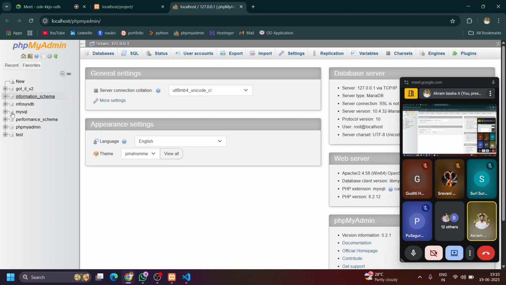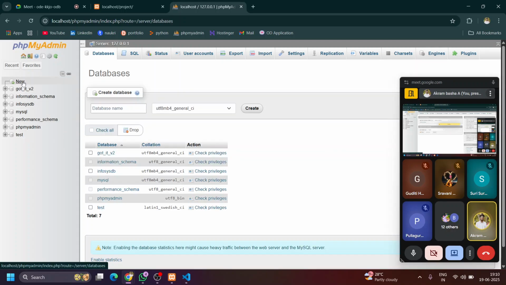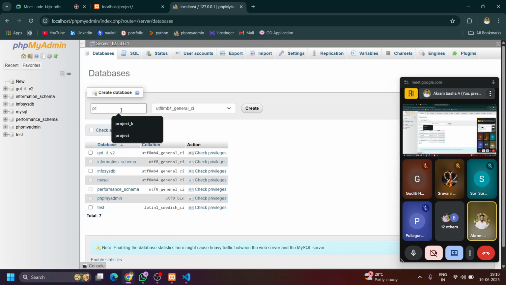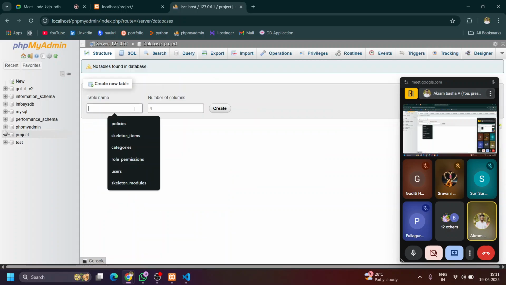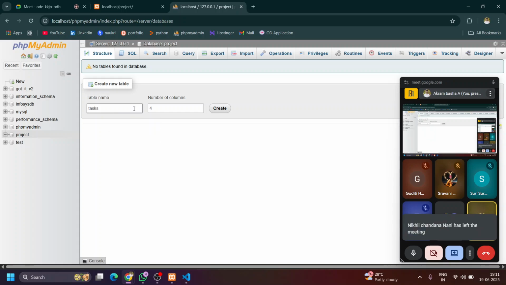I think I have deleted the database. Let us create the database one more time. Here I have deleted the database. Now I will create a new database. The database name is project. Inside this project, I will create a table which is the tasks table.